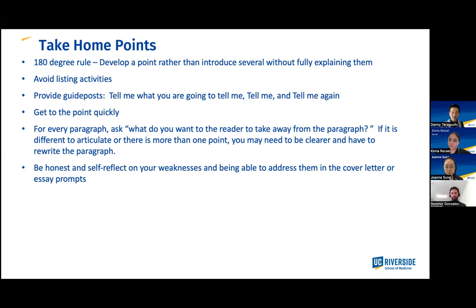And be honest and self-reflect on your weaknesses. If it's something you need to address in the cover letter, you need to address it. If I see a weakness and you don't address it, then you're leaving the narrative up to me to make assumptions about you. Control your own narrative.